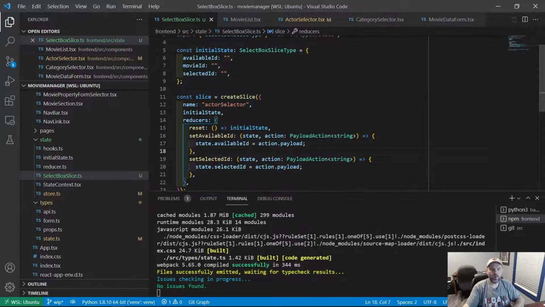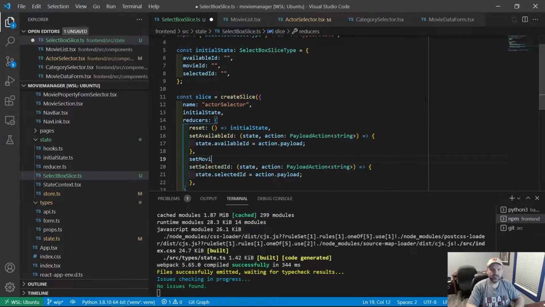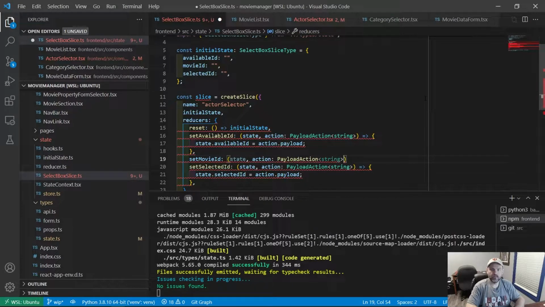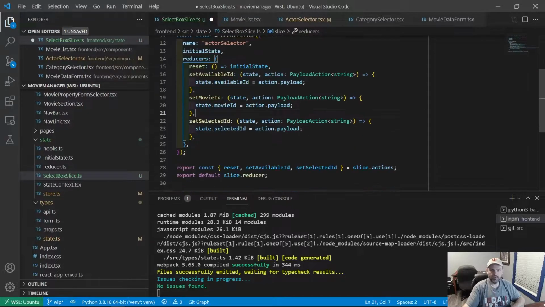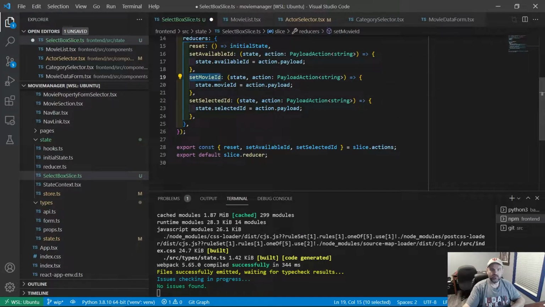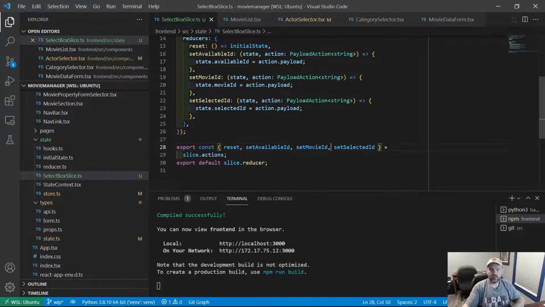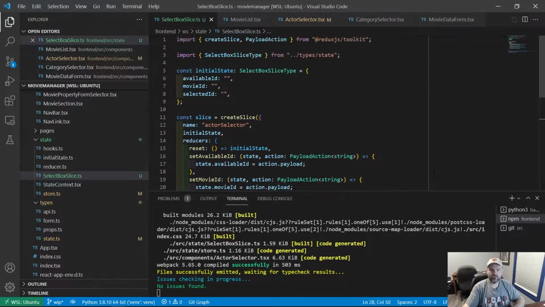Let's make a new action. It's going to be set movie ID. It's a function which takes our state and an action, which is a payload action of type string. And it's an arrow function which does state.movieID equals action.payload. And put the comma in. And let's not forget to export that. Okay, so I think that should be everything we need to do to add this to our state.